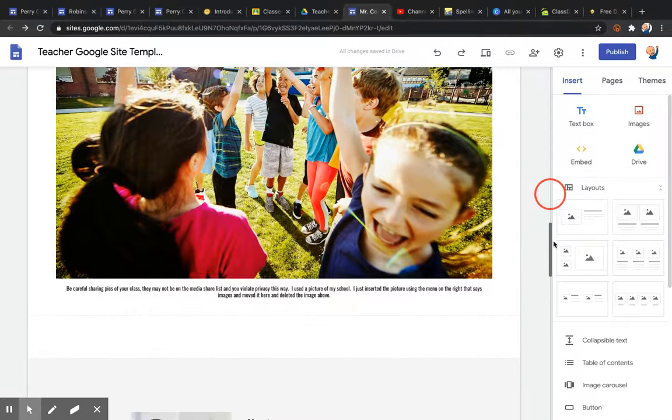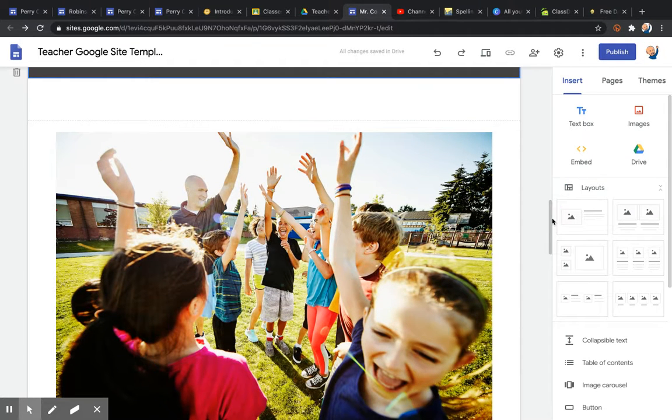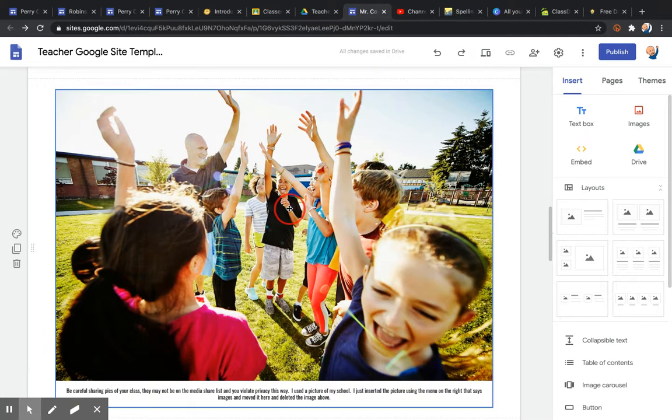It's got like a class picture. Be careful with that. You want to make sure you're not violating any privacy laws, that the students are on the media release, and you can use their picture. You can just delete this picture, and there's a little trash can when you click on it, and then you can add your own picture.